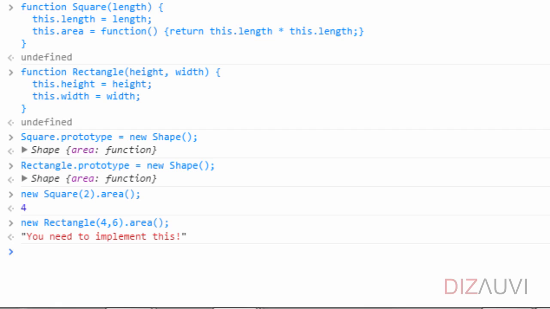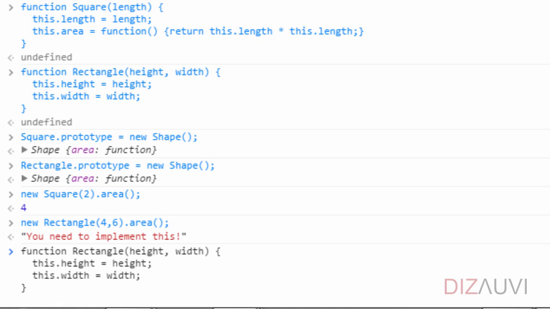Now, there are two ways we can add the area method to the rectangle. Either add the area property to the rectangle.prototype object or redefine the rectangle. So let's just redefine it for now and add the area method.